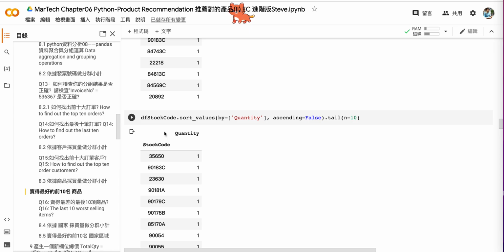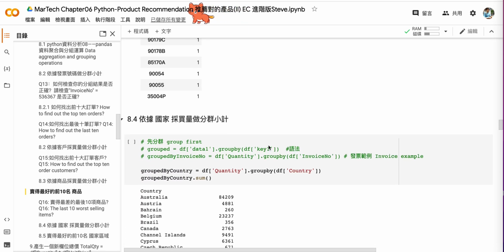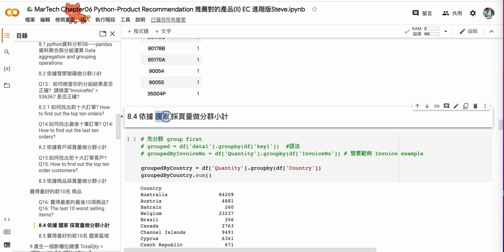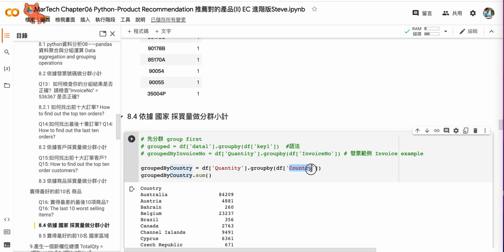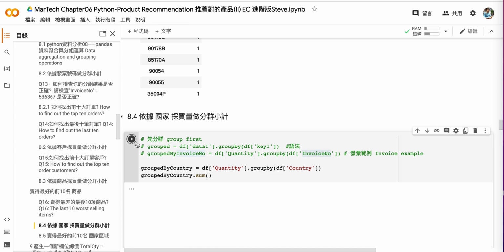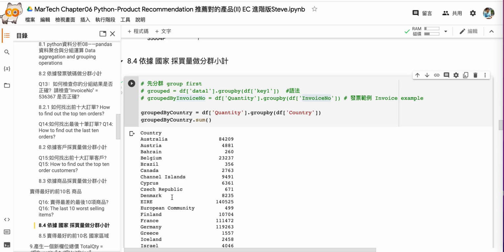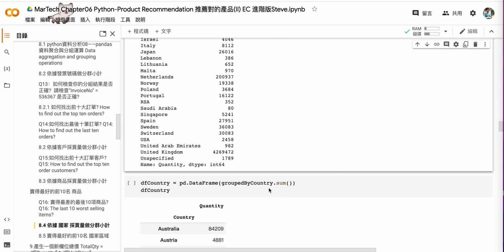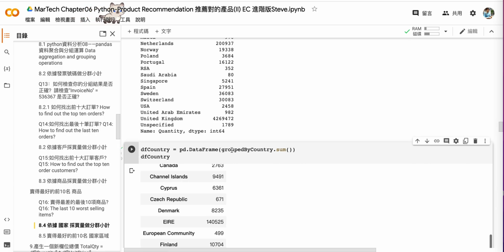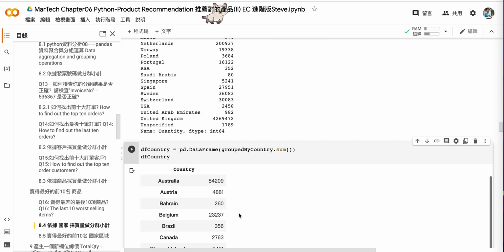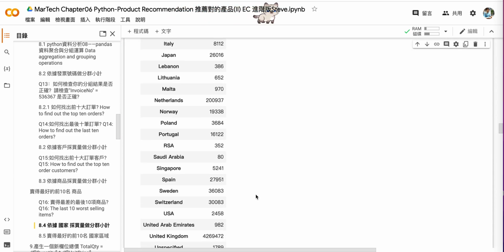And finally we have to find the summation for the subgroup for country. You can use the same function. We just replace invoice number with country, so you can get the subgroup for each country. Summation for each country: Australia, United Kingdom.